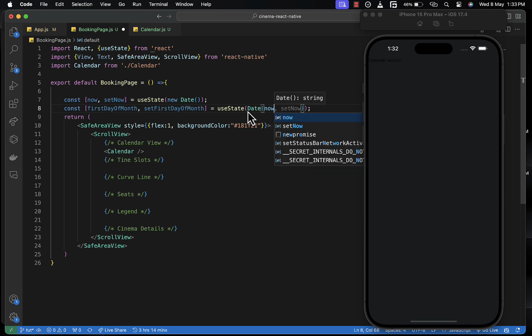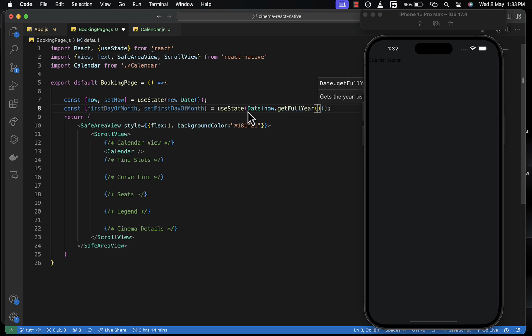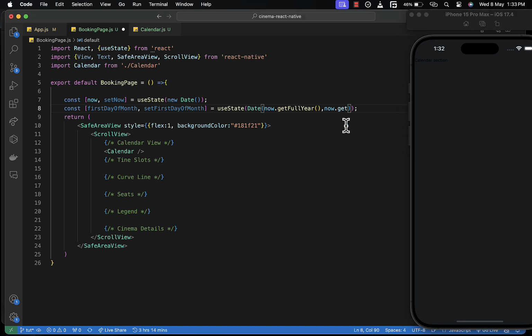The first argument is going to be the year, so now.getFullYear. And the next parameter is going to be the month. It's going to be now.getMonth. Then set the date to 1. And that initializes our first day of the month in our useState.